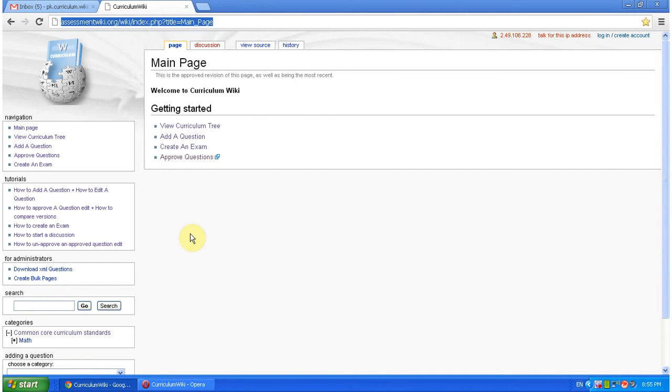So welcome to a tutorial on how to add a question to the curriculum wiki. First of all, you need to visit the page assessmentwiki.org/wiki in order to view the wiki where you can actually add your questions.